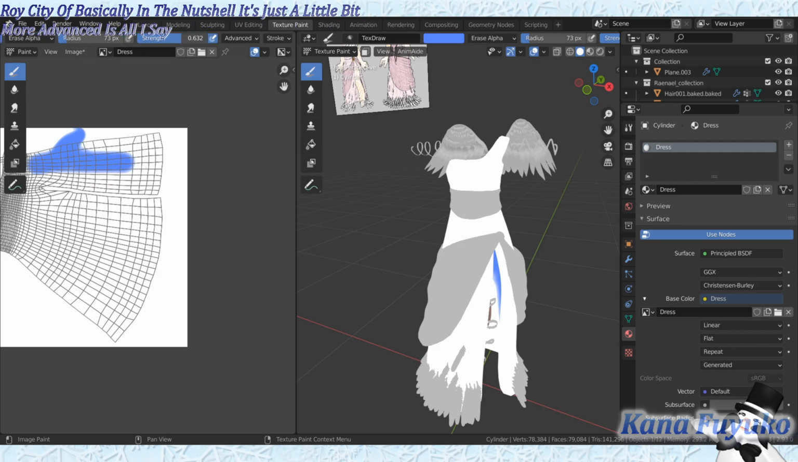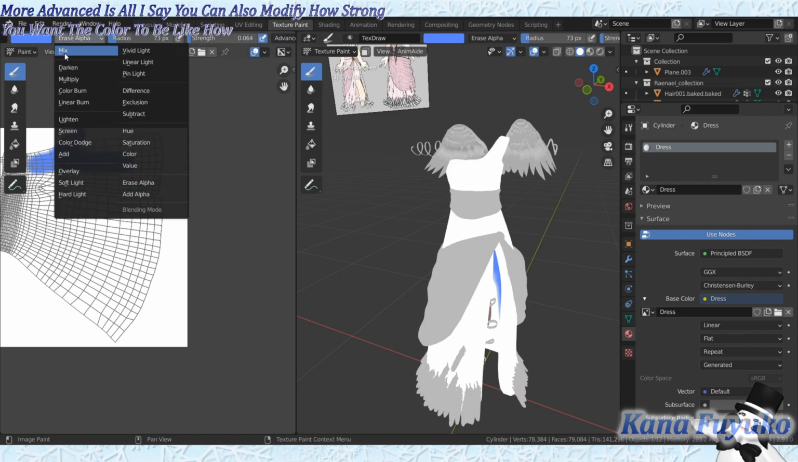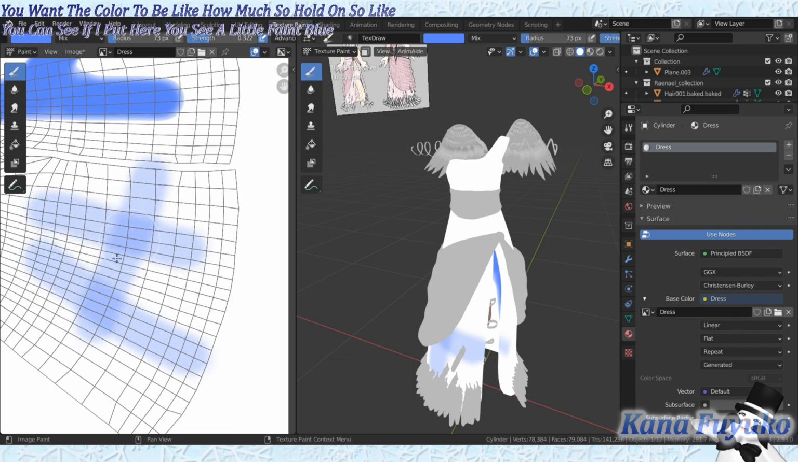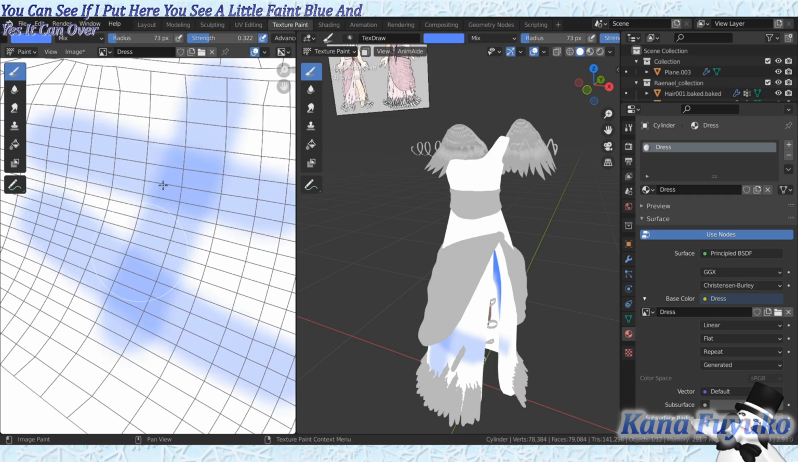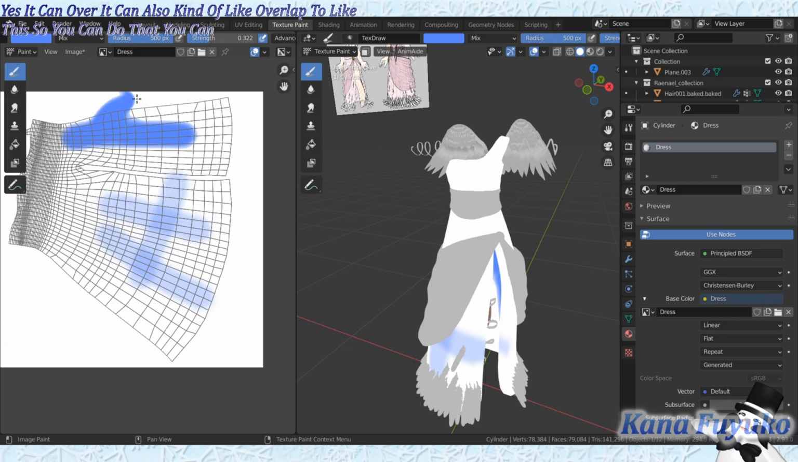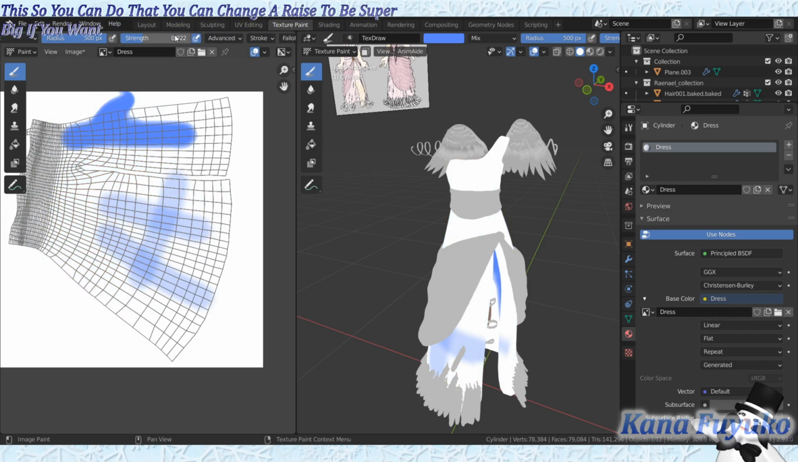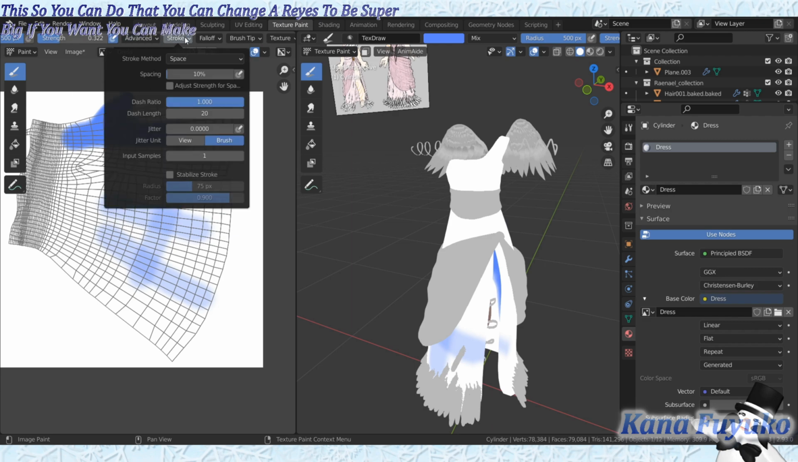You can also modify how strong you want the color to be. So, hold on. If I put it here, you can see a little faint blue. And yes, it can also overlap, like this. So you can do that. You can change the radius to be super big if you want. You can mainly just mess around with this.